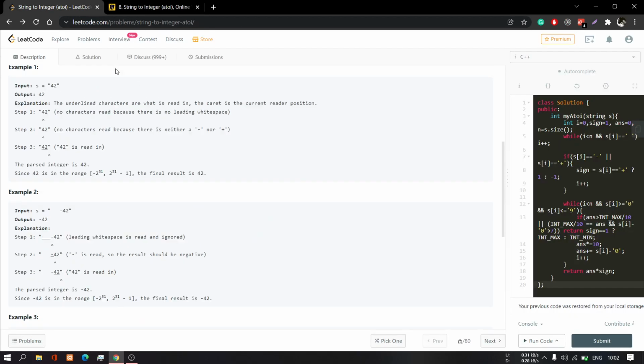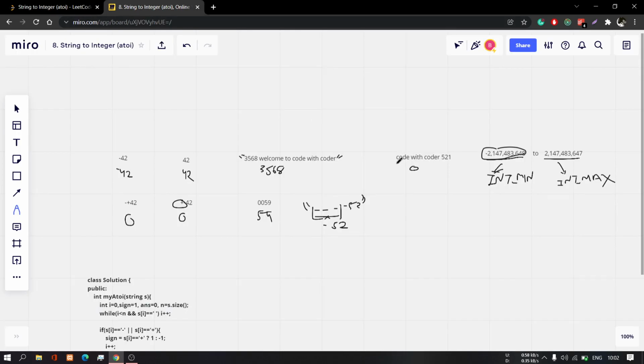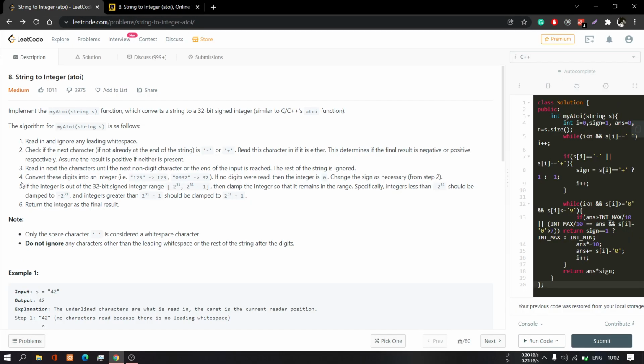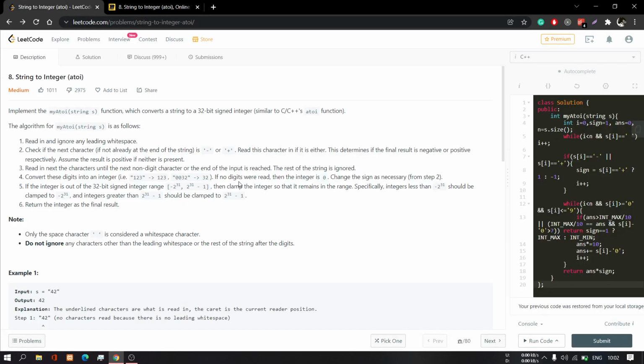Here all these conditions are written down. You have to ignore the leading zeros, and you have to check whether the number is positive or negative. If it is a non-digit character, then the rest of the string will be ignored. As I told you, if the start is not a digit, then you have to ignore the whole string and simply return 0. The fourth one: if it is 123, return 123. If it is 0032, it will return only 32. As I said, 0059 will return 59.